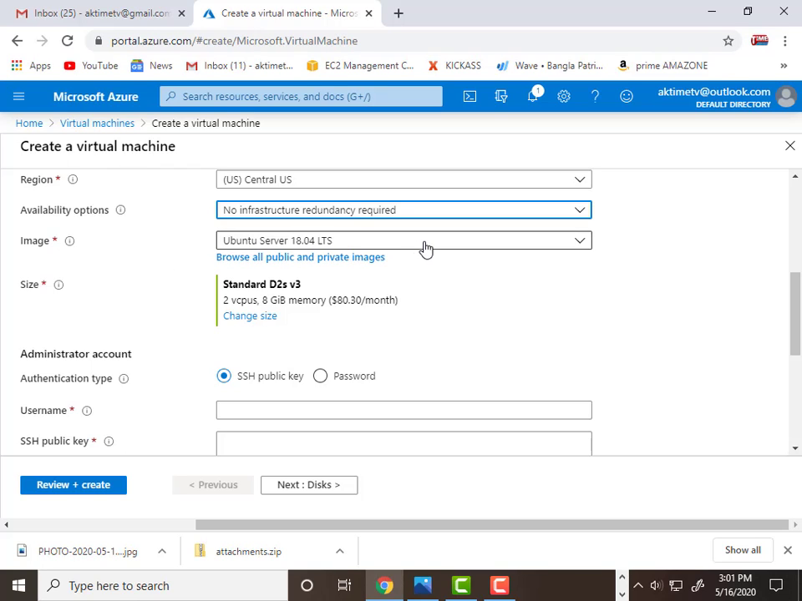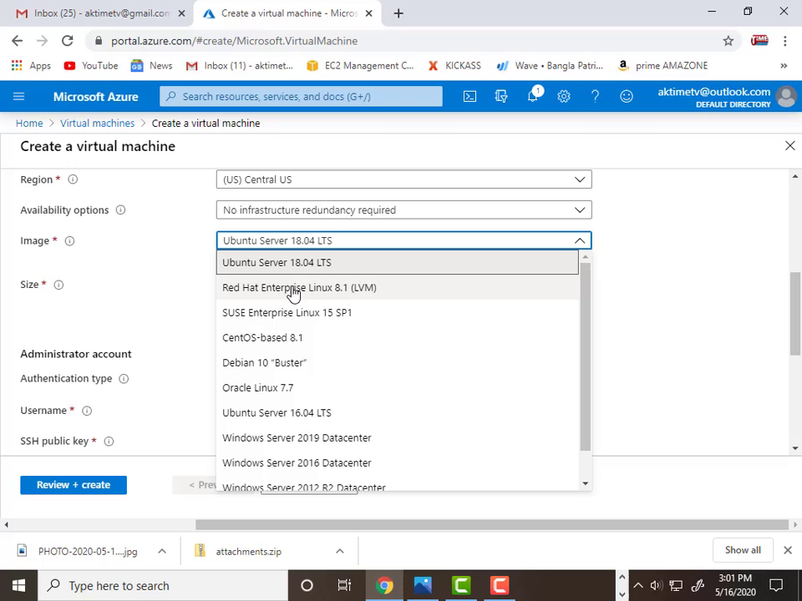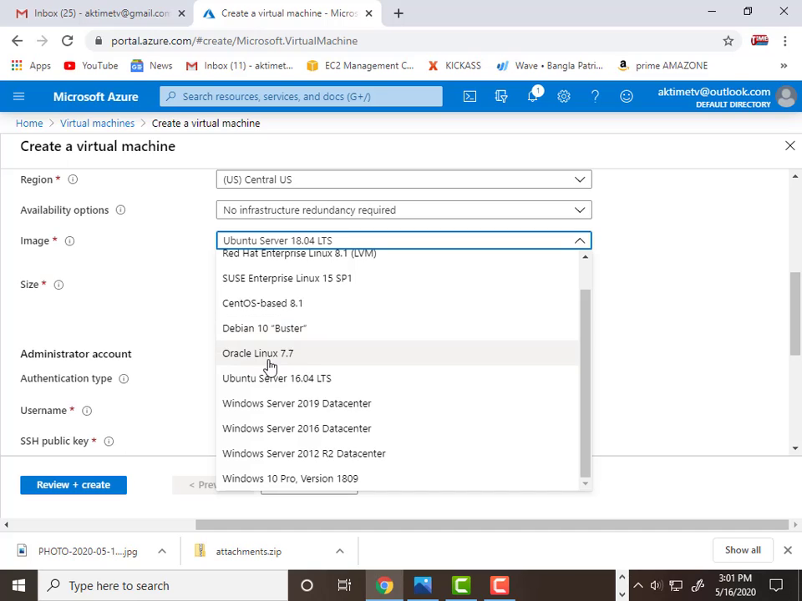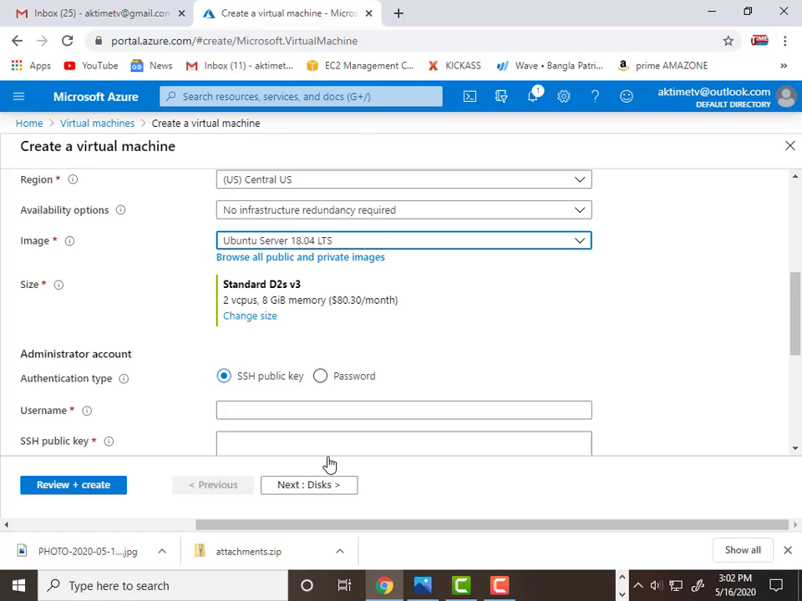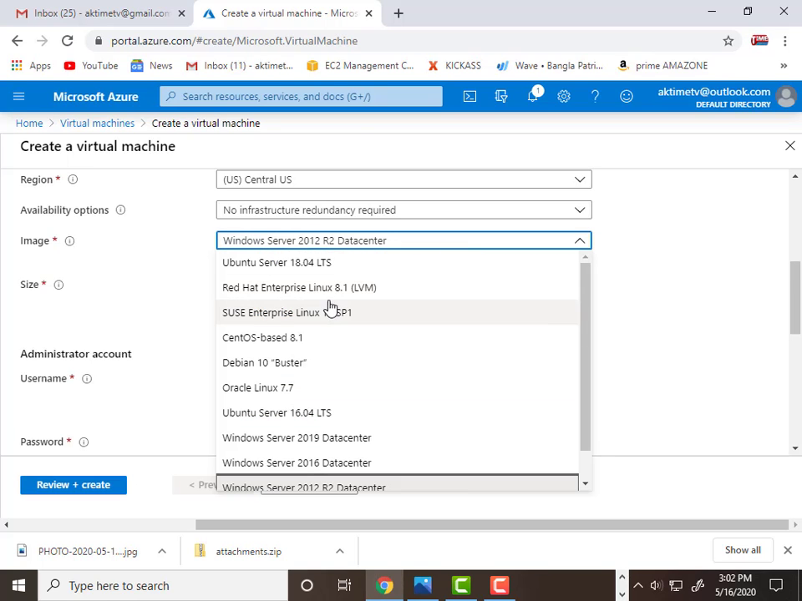And the image, what is image? Image is about the operating system. Once you click it here, you'll see Red Hat, SUSE, CentOS, Debian, Oracle, Windows, as you can see, and also Windows 10. Since we're working on Windows Server 2012 R2 Datacenter, we'll be creating a Windows Server virtual machine, the 2012 R2. So we're going to create this one. If you want to create in Ubuntu, Linux, or Red Hat, you can even do that.